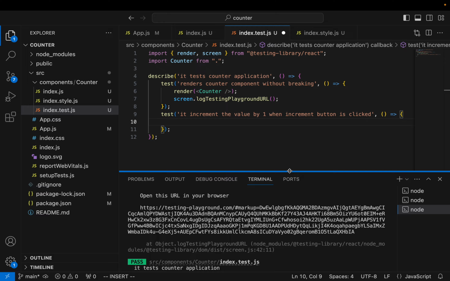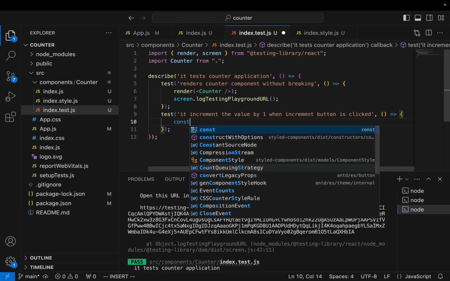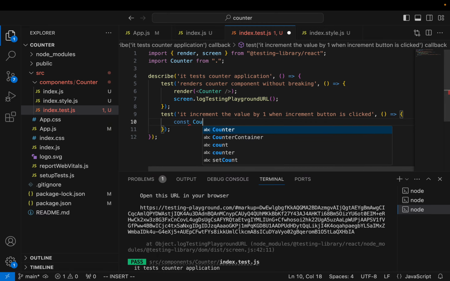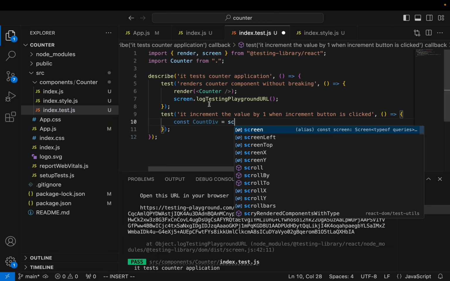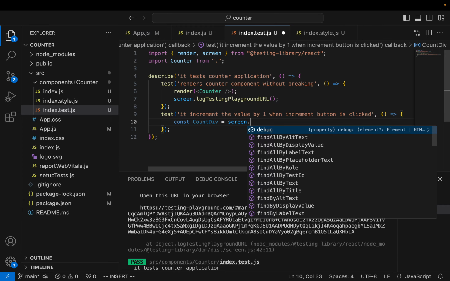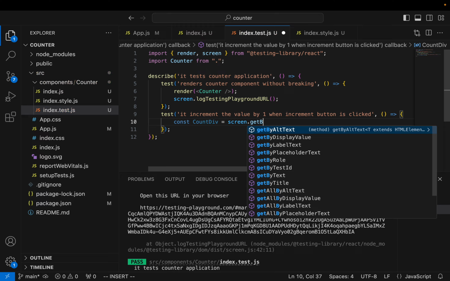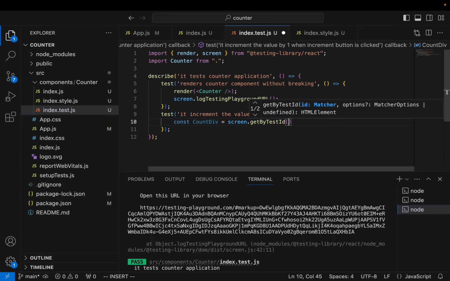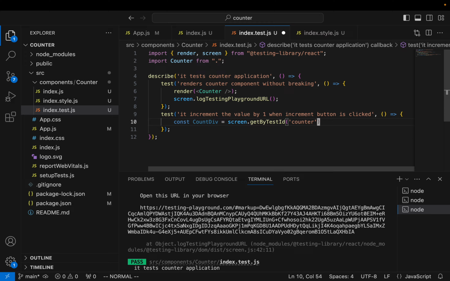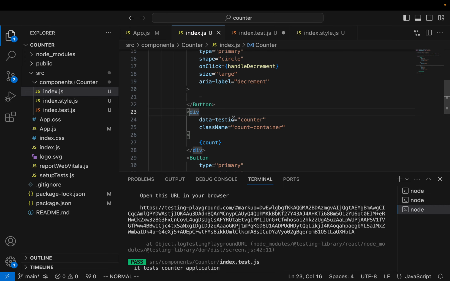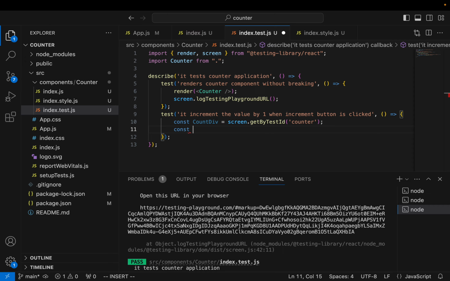So first, we will get const countDiv, and I will use this screen variable again, and then I will use getByTestId. I will use this test id, counter, that I have already provided here as data-testid. This getByTestId method will use the data-testid attribute and give us this div. Now I will find the count value before click.